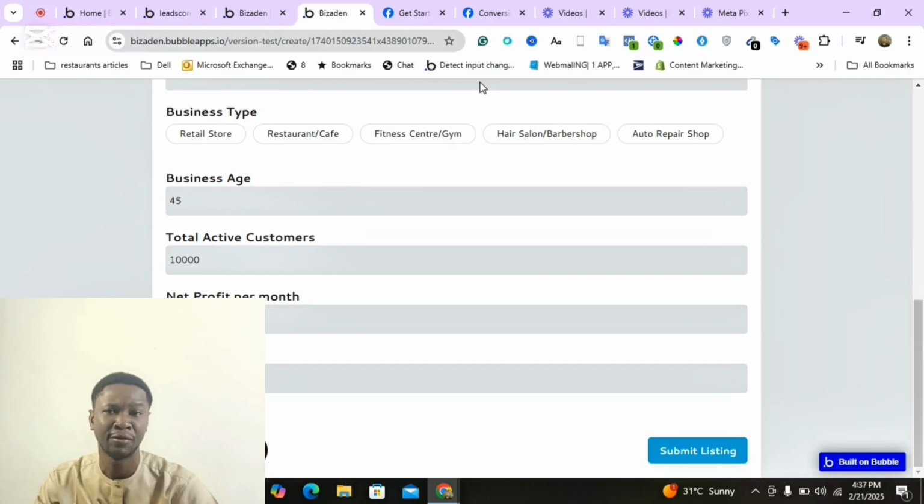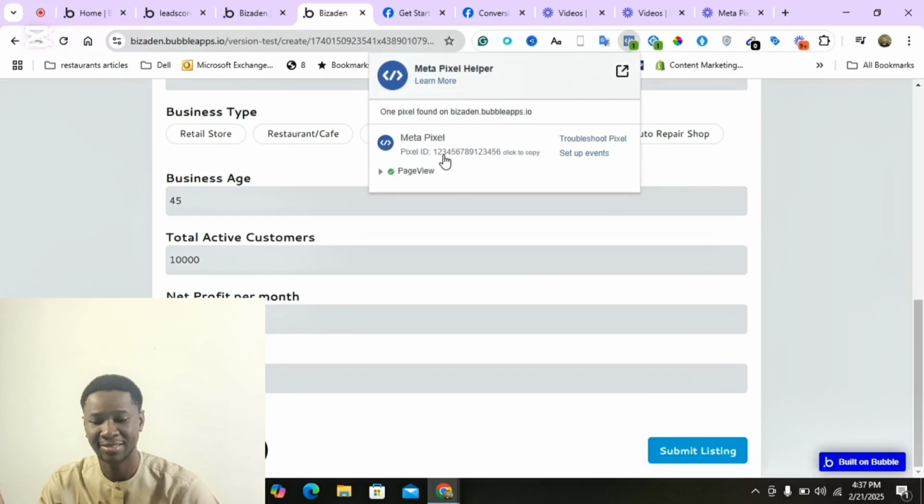Another very useful tool is the Meta Pixel Chrome extension, which helps you see whether what you installed is working perfectly. If I click here and check this, I can see that this random pixel ID that I put in the HTML element is showing. That shows me that I installed my pixel ID correctly and it's fine.